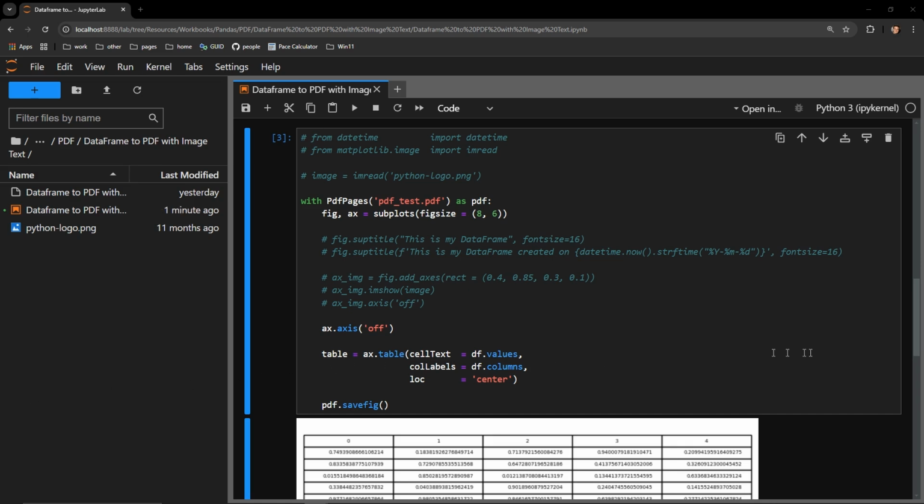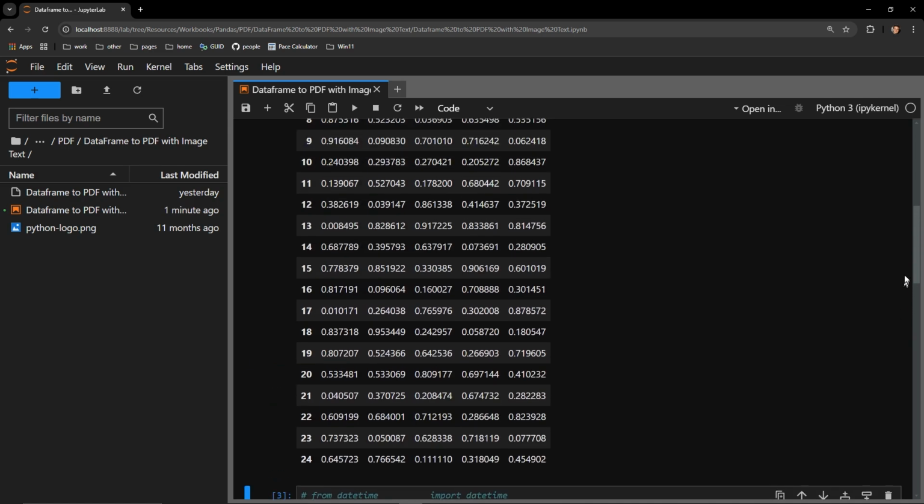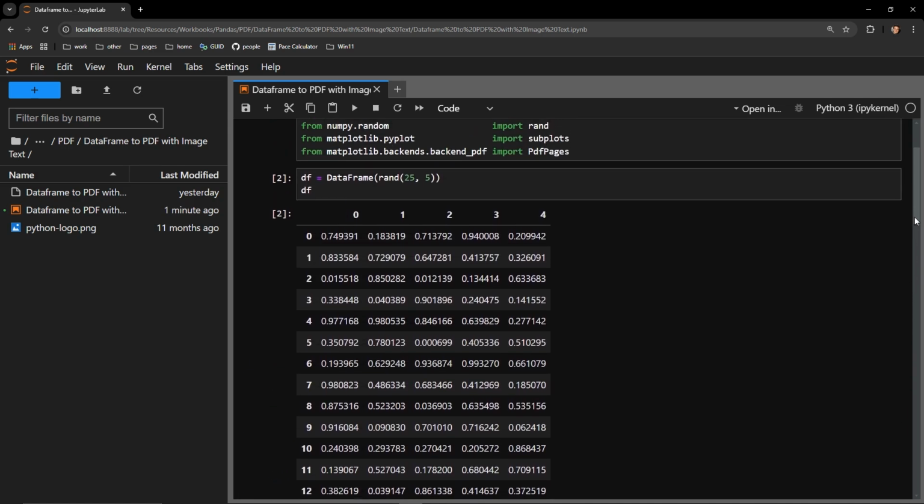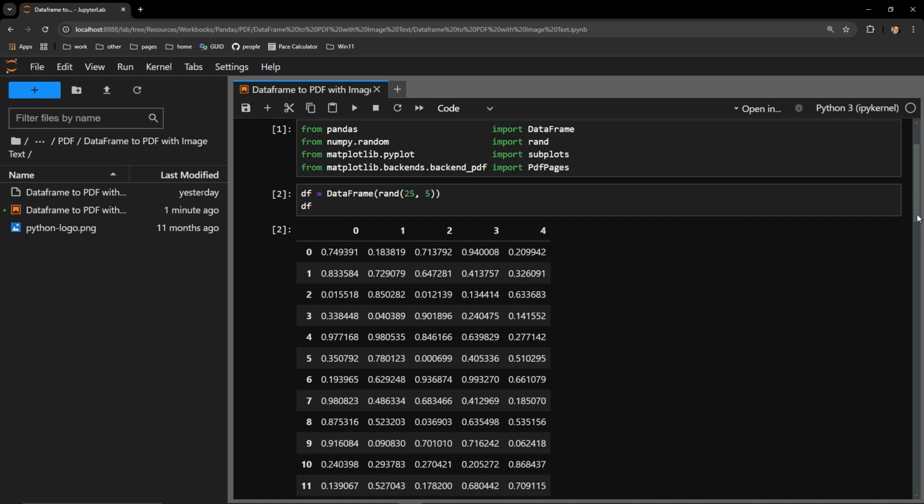The data frame I'm working with in my video is just a random assortment of numbers. Scrolling up, you can see how it's created. I'm using the DataFrame function and passing it the rand function, specifying 25 rows and 5 columns.